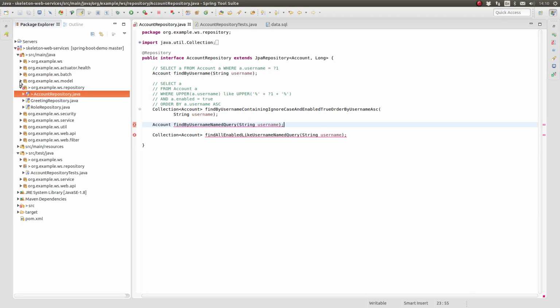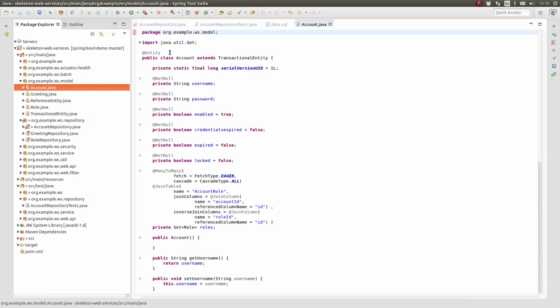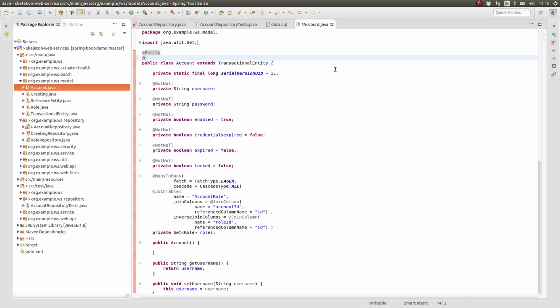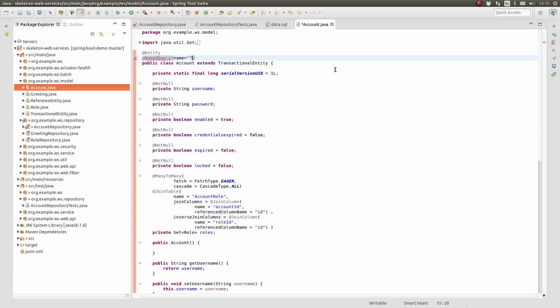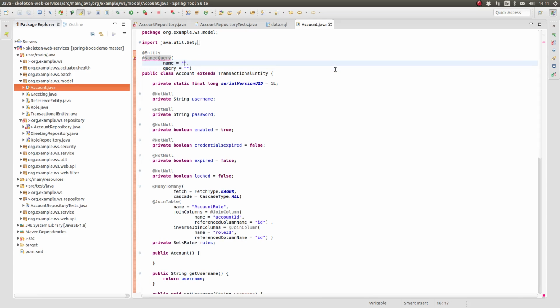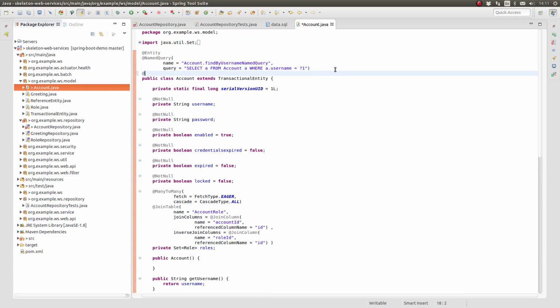Next, let's annotate the entity. Navigate to the org example WS model package and open the account class. Above the class declaration, use the named query annotation to create a JPQL query for the find by username named query repository interface method. Next, create a second named query for the second repository interface method.